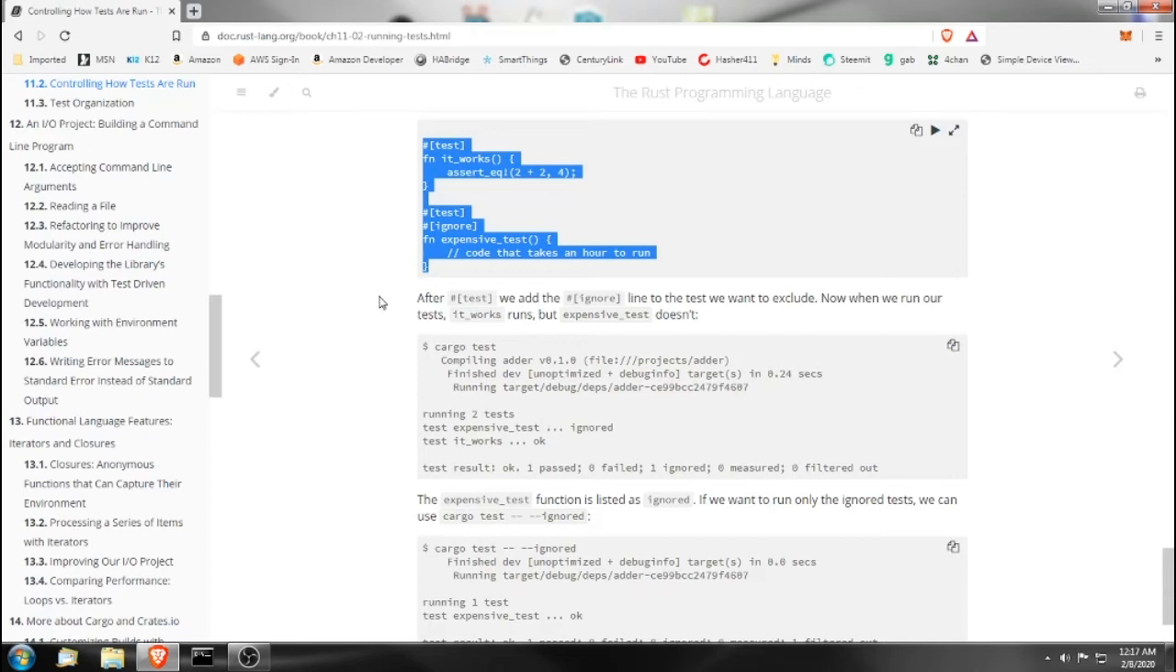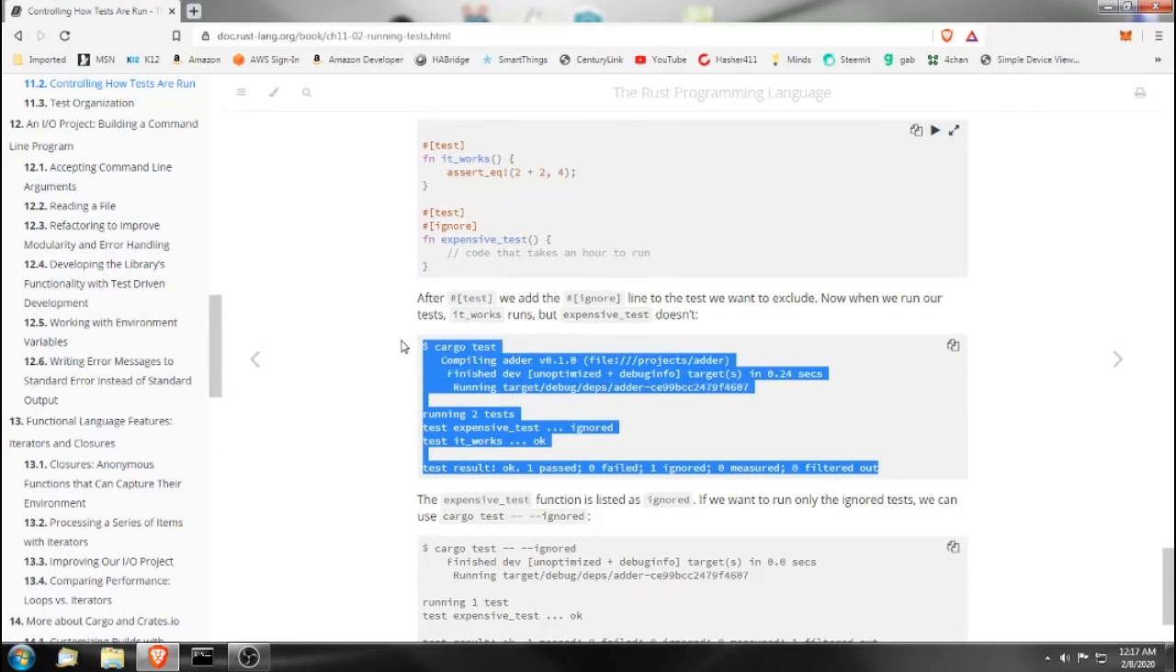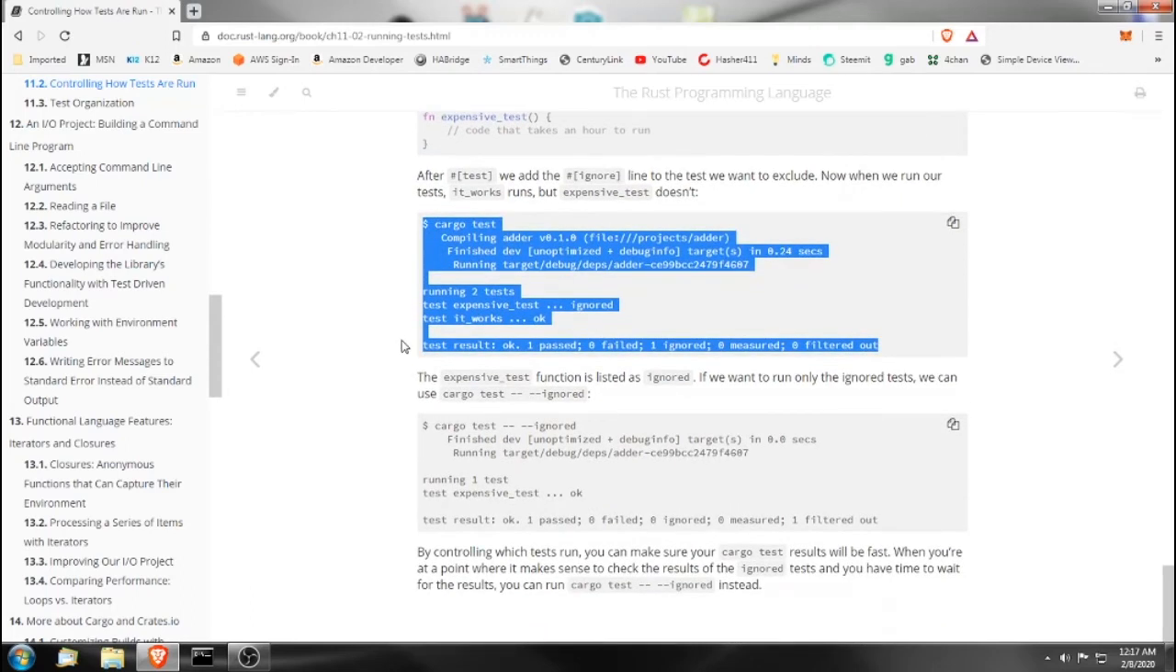Now we run our tests. it_works runs, but expensive_test doesn't. The expensive_test function is listed as ignored. If we want to run the ignored test, we can use cargo test -- --ignored.